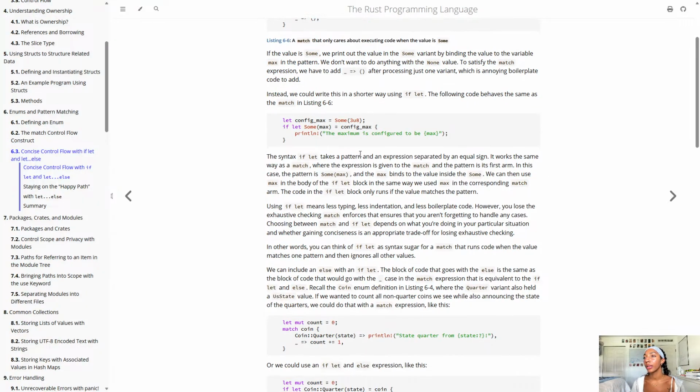Now let config_max = Some(3u8). if let Some(max), and then we're holding max as a parameter, = config_max, what is our variable. Then we're going to println! the maximum is configured to be max.